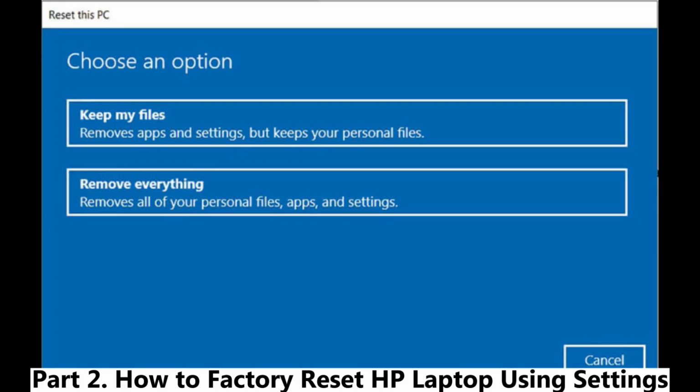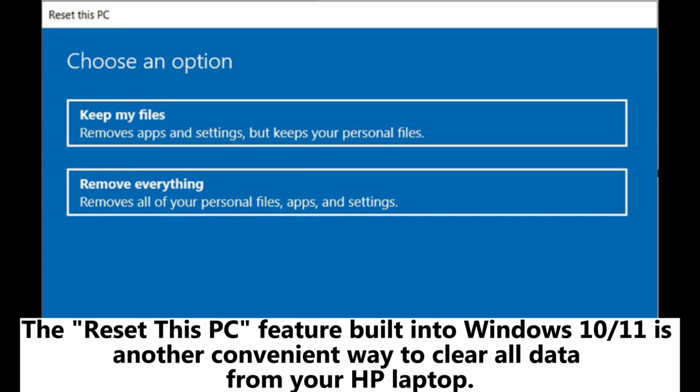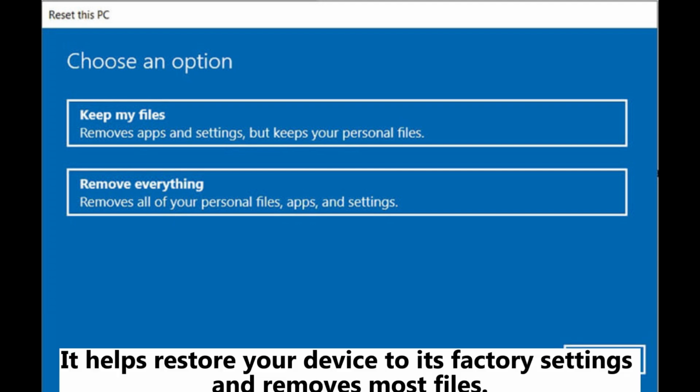Part 2. How to factory reset HP laptop using settings. The Reset This PC feature built into Windows 10/11 is another convenient way to clear all data from your HP laptop. It helps restore your device to its factory settings and removes most files.